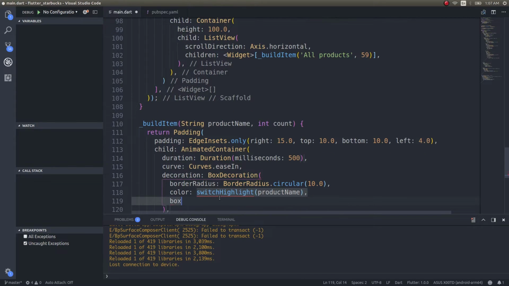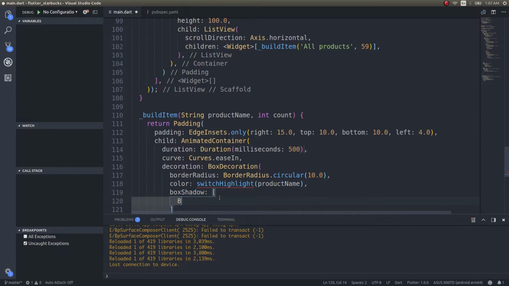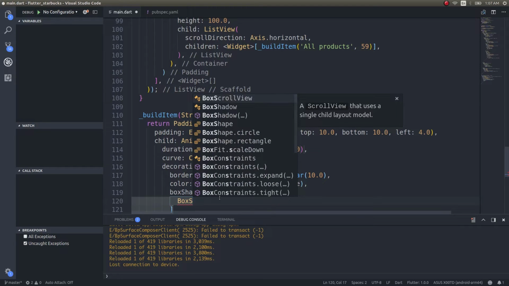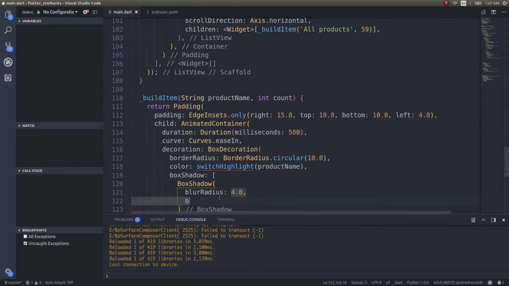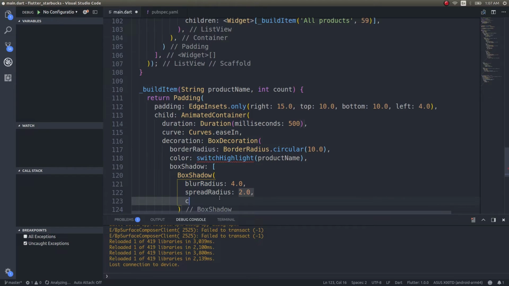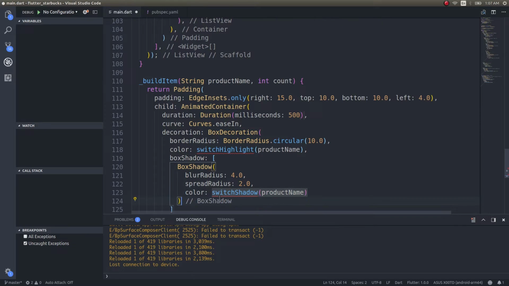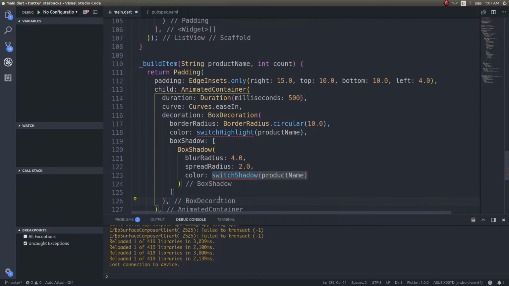Then I'll also need to switch the shadow. So box shadow will be a list, and inside this it will take box shadow. Box shadow, blur radius 4.0, spread radius will be some 2.0, and color, switch shadow, product name. Fine. And the next thing is I'll get out of the box decoration.